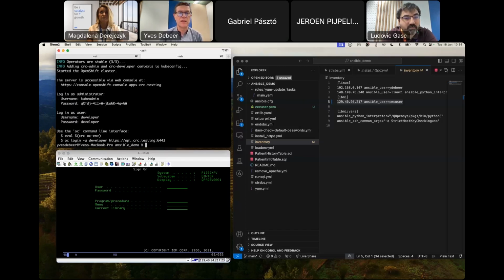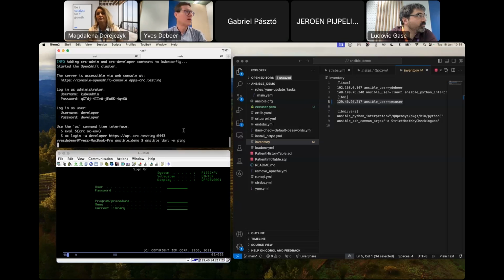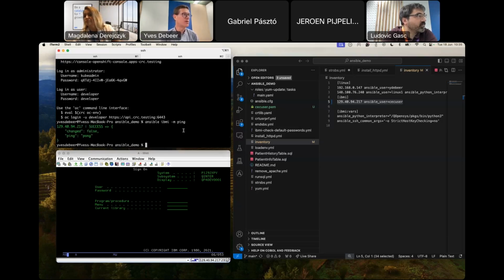And I can do the same. As I also have a group of IBMi, as you see in the inventory, I can just do, for example, a ping. It's not an ICMP ping, but it's the ping module from Ansible, and it should give me a pong back, knowing that we have a solid connection to our target system.